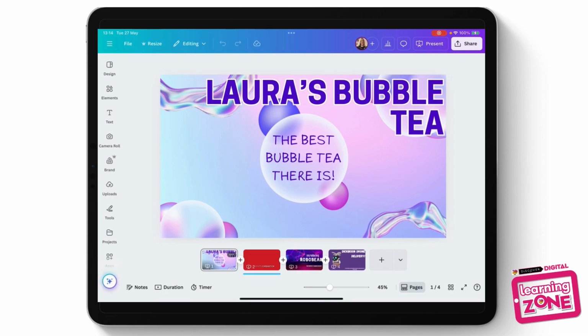So you want to have as little information as you can so that you don't have to spend lots of time reading it. You just want short, snappy bits of information, but something that's going to be eye-catching. So for example, on here, I have my Laura's bubble tea.